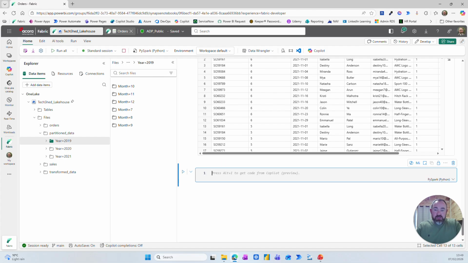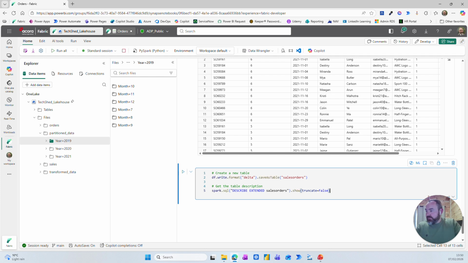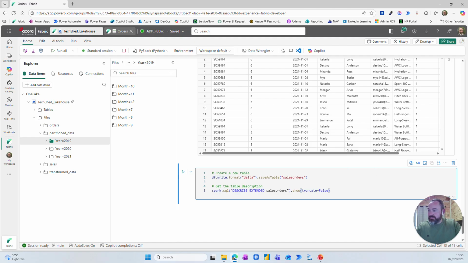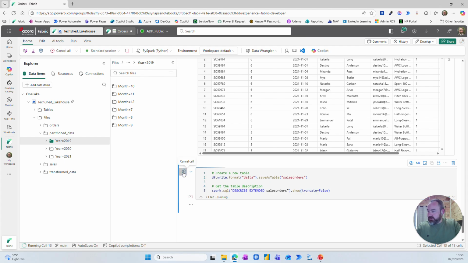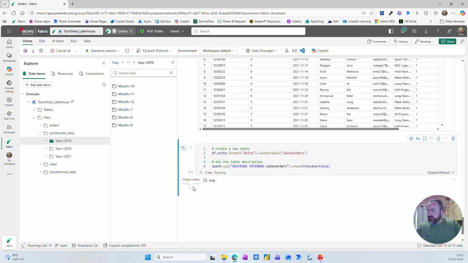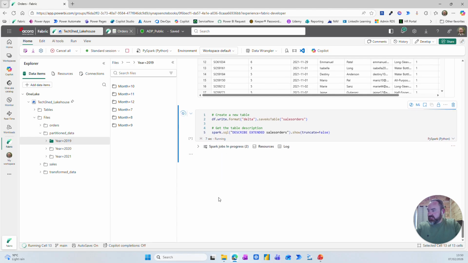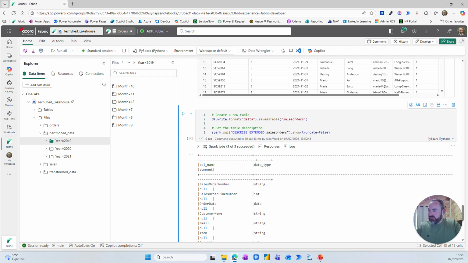Now we can also work with SQL, so let's take a look at what we need to do to add some SQL code. First of all, we're going to create a table, and for that we need df.write.format delta, and then we're saving as table sales orders. Right, so, and we're using spark.sql to add a description down here of the table once it's published.